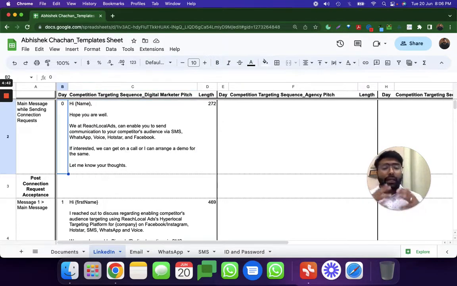Whenever you send a connection request to people on LinkedIn, you have the option to send an add note. When you send an add note while sending a connection request, you have the option to enter 300 characters. Yes, 300 characters is the length LinkedIn has given.